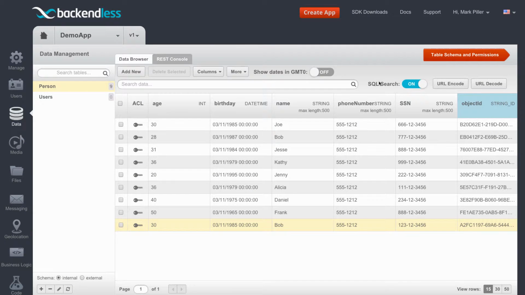Hey guys, in this video I'm going to show you a very useful feature which is available in the Backendless Console that lets you choose which columns are available for any given table. Additionally, I'm going to show you how to change the order of the columns so you can pick and choose individual columns and they are going to be displayed exactly in the order that you would choose.